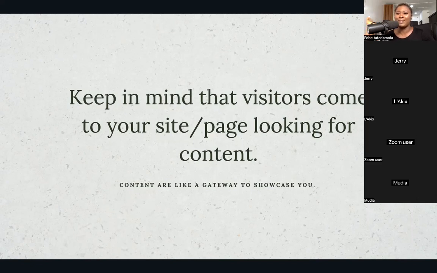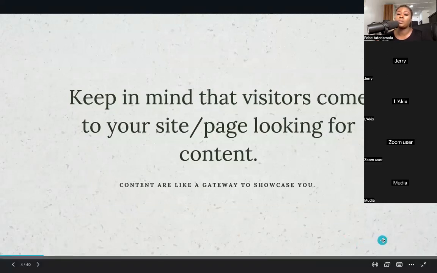So it's regularly content, and the best way to think about content is that contents are like a gateway to showcase you, to showcase what you do, to showcase who you are. And if you see content that way, it becomes much easier to create what resonates with you and what resonates with your audience.